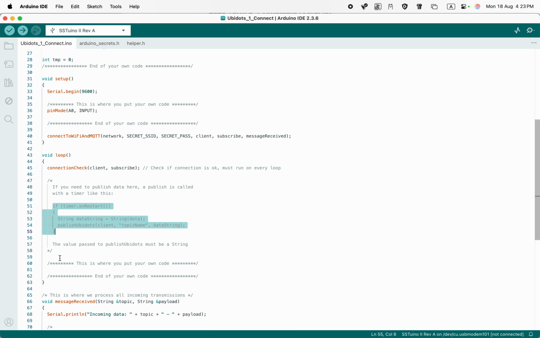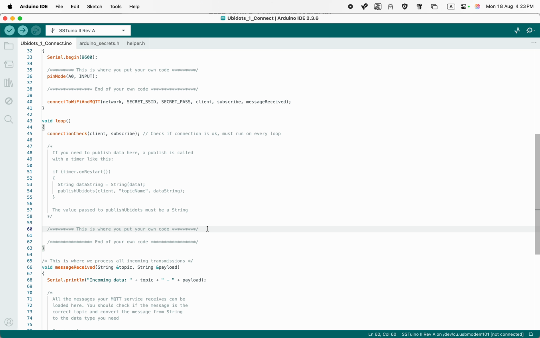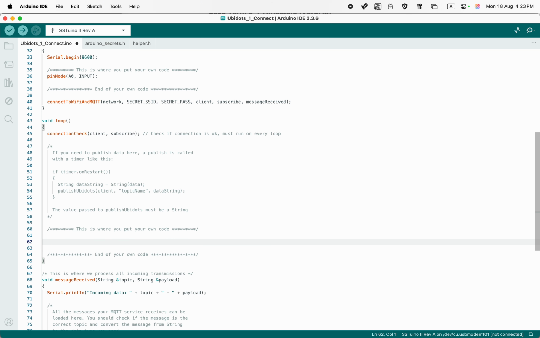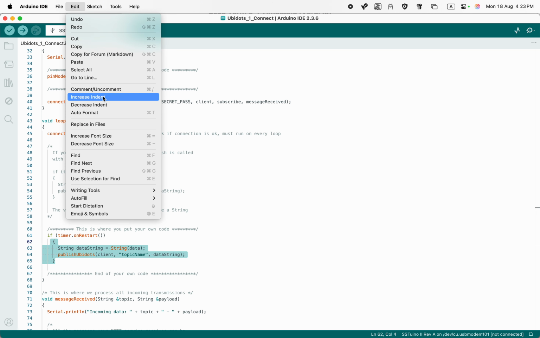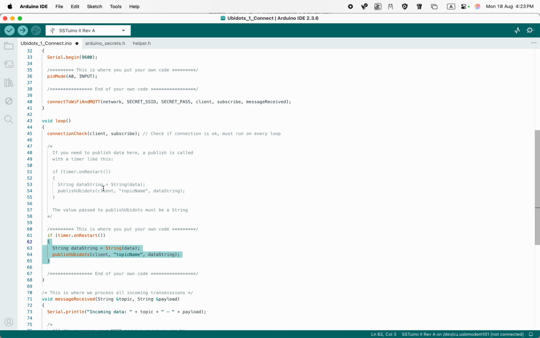I'm going to copy this. Okay, and then after that, this is where I will paste in my code. Paste in the code, and then this portion here, I will go to Edit, Decrease Indent. Okay, so the indentation should look like this. Okay, so if timer on restart, then we will do something with this.